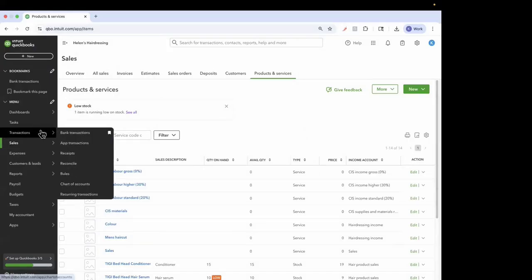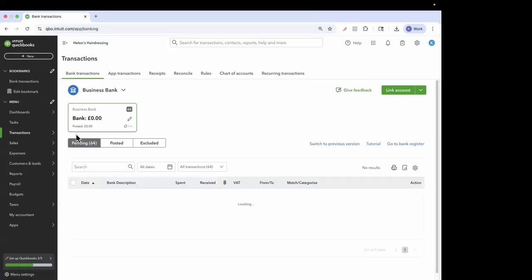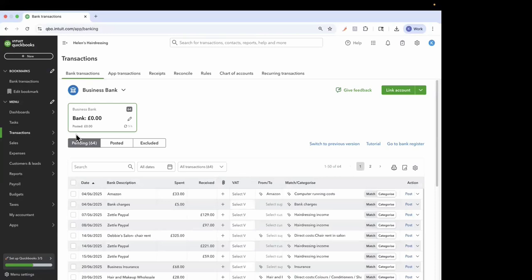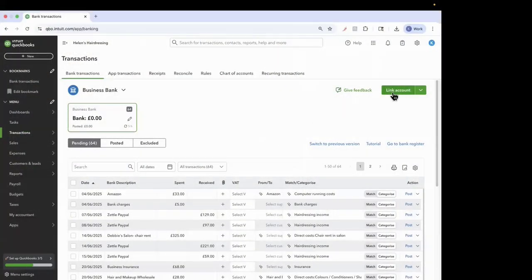So I'm going to go to transactions and then bank transactions. So I have actually already imported some. So my screen looks a little different if you're a first-time user, but some of you might just be seeing this screen to start with. So you can connect your bank just by clicking on this green button, and I'll join you in that process when I click the link account in the top right-hand corner.